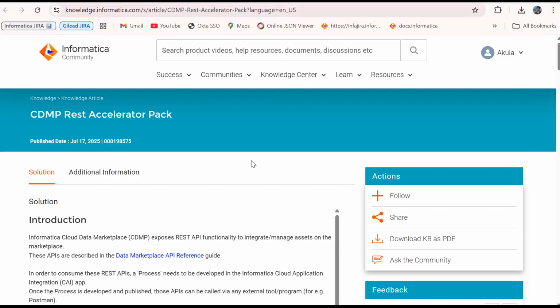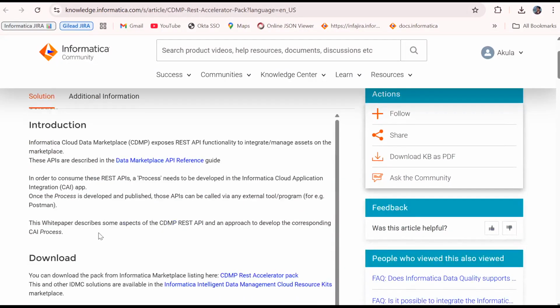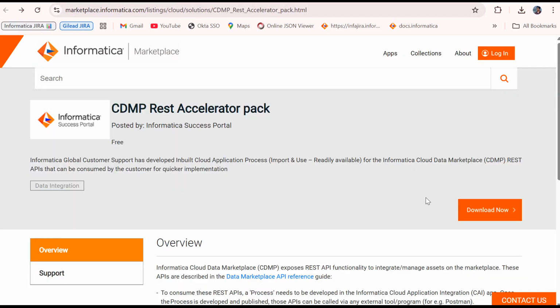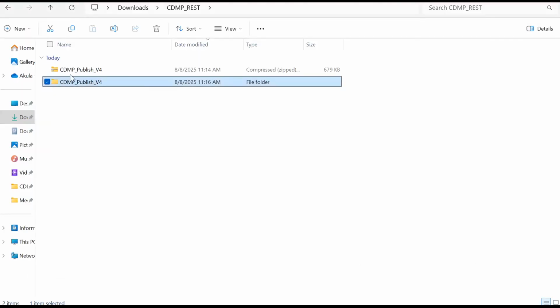So here is the quick link for the CDMP REST Accelerator pack. In this knowledge base article, we have detailed information on how we can download the REST Accelerator pack, import them into CAI and hit the APIs. Here are the download links for the REST Accelerator pack, which will redirect us to Informatica Marketplace, and we have a download button to get the REST Accelerator pack. This will download a zip file named CDMP publish followed by a version onto your local machine.